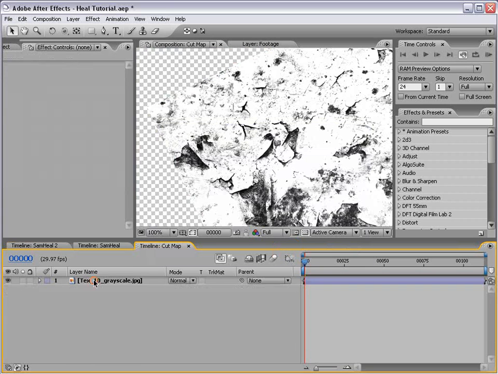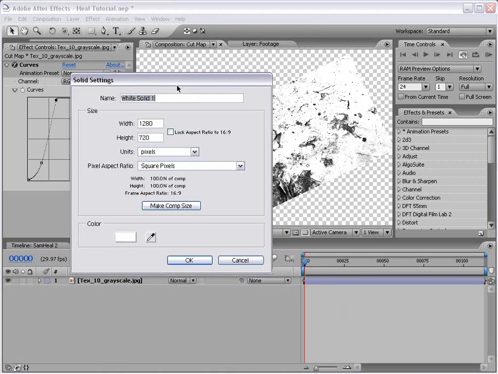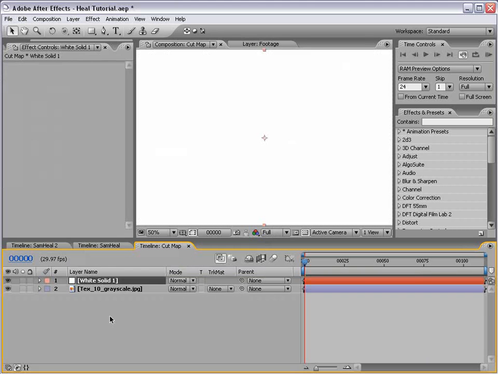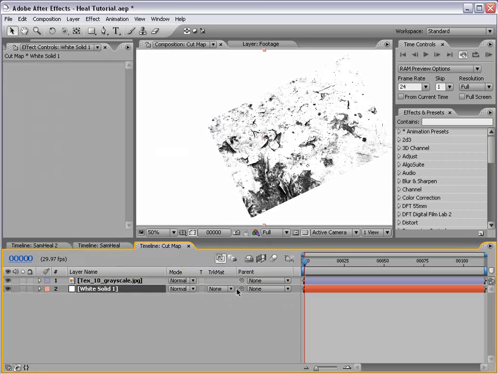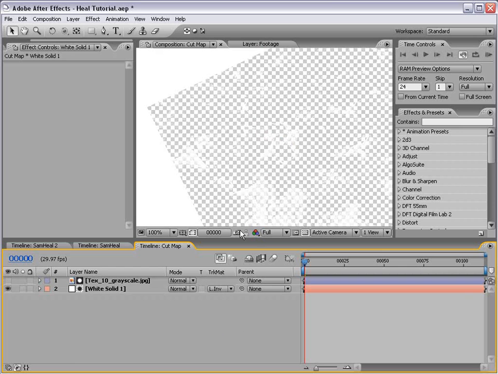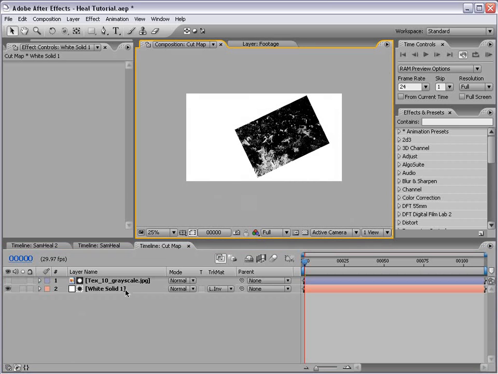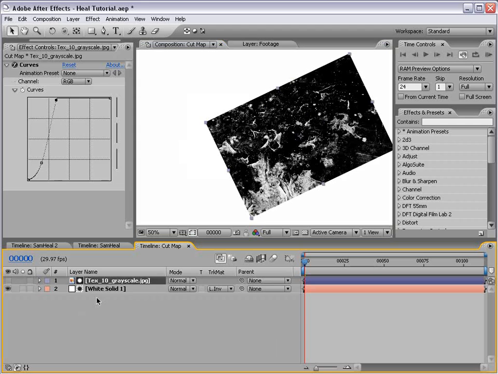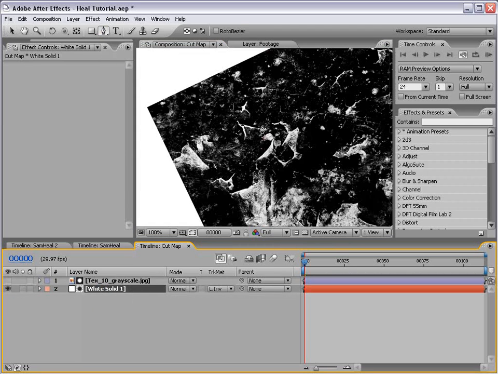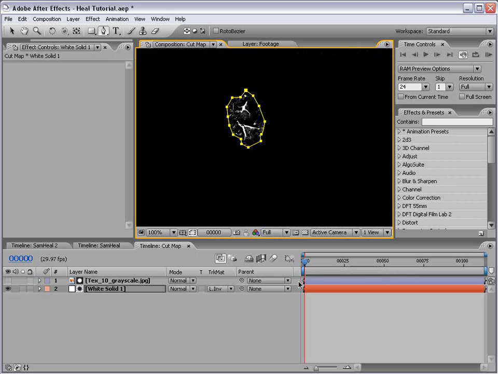And then we'll Alt double click and open up that comp, and then I'll create a new solid, and we'll make it white and choose OK. Then we'll move it down below here, and we want to set the track matte to Luma Matte inverted. And so what that does is leaves only the white area. Now we do have all this extra area out here because our texture is only that large. So we'll take the white layer, take the pen tool, and just cut out this texture area that we want. And so now we've created our cut map.